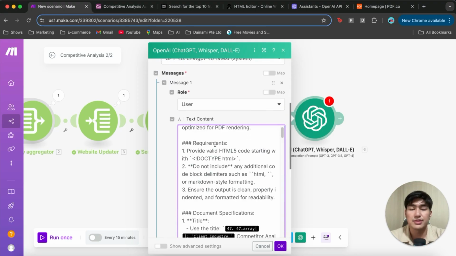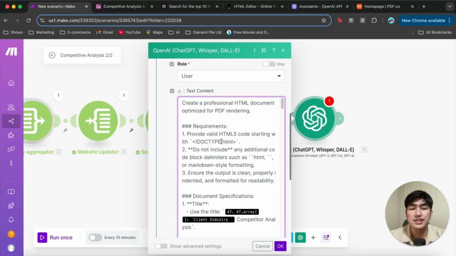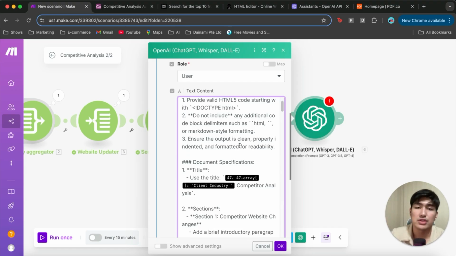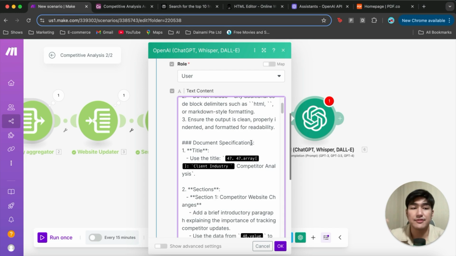Alright, so let's run through this whole prompt together. Firstly, what I'm going to tell it to do is to create a professional HTML document for us optimized for PDF rendering. So this HTML document will be utilized to create our PDF document later on. I give it some requirements, such as valid HTML5 code to start with, the format that we want, and that we don't want it to include any other unnecessary information.